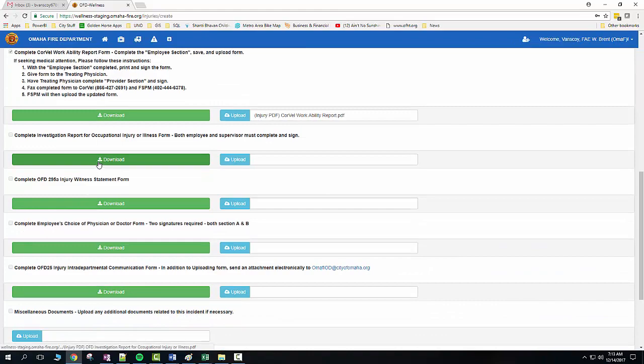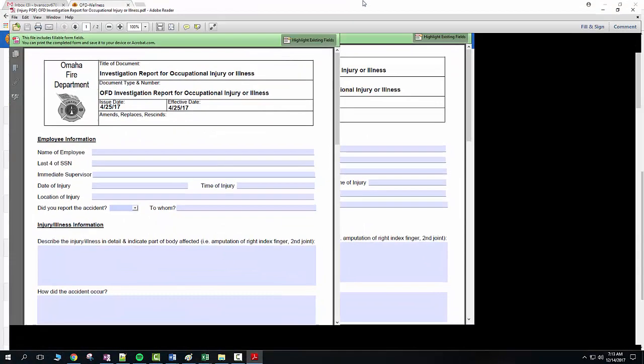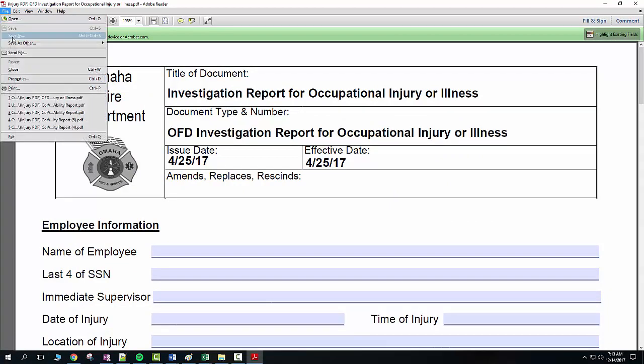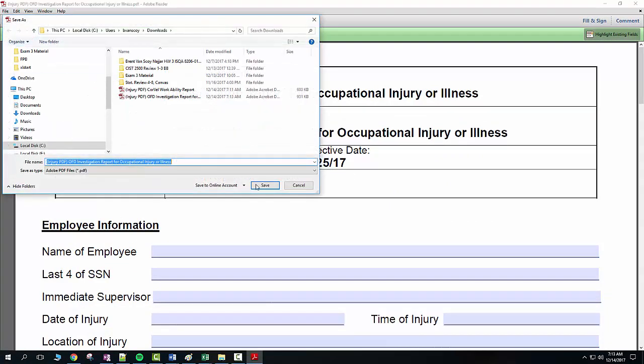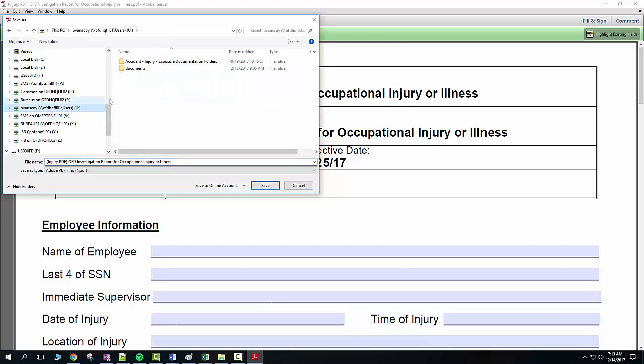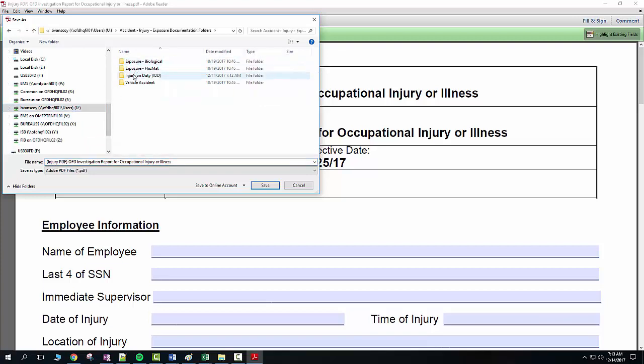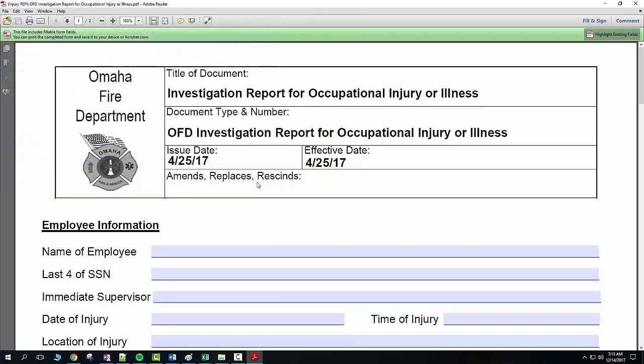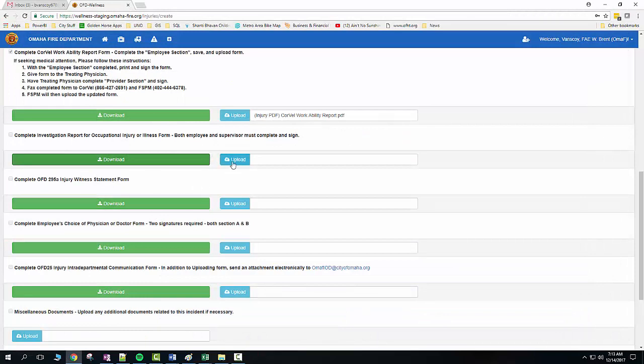Let's do the same thing for this form. We're going to download the form. The PDF is going to show up. We're going to File, Save As. After we fill it out, we're going to fill it out first. Click on your U drive, Accident Injuries, IOD, same date and folder, and you can save this one. We can close that PDF, and now we can upload this PDF.